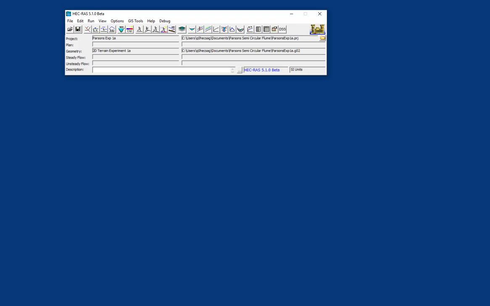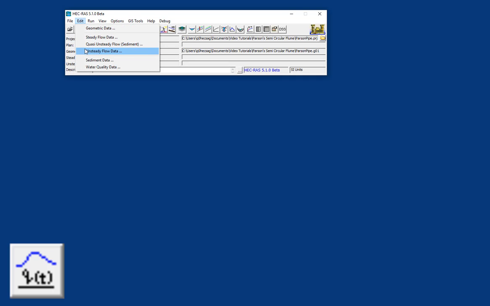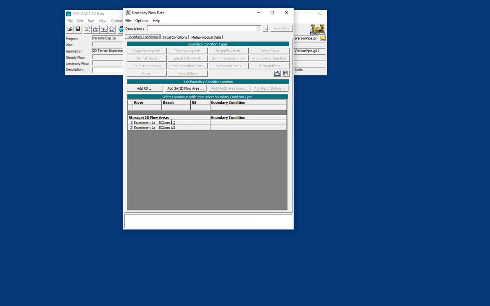And now what we're going to do is create an unsteady flow file to generate our boundary conditions. Non-Newtonian is all in unsteady flow, whether you do it in 1D or 2D. And to get an unsteady flow file, you either have to go to Edit, Unsteady Flow Data, or push the button that looks like a hydrograph. And you can see that this populates automatically with an upstream boundary condition and a downstream boundary condition.